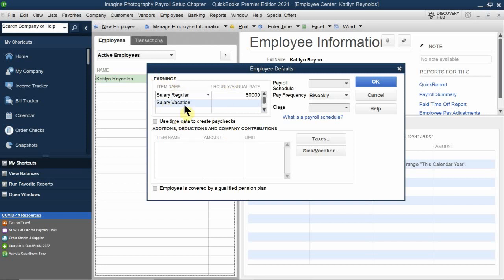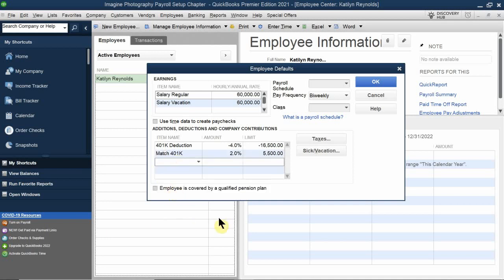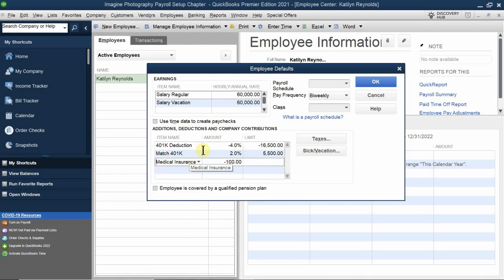So I'm going to be setting this part up. What additional deductions and benefits do they get to receive? They also get the 401k deduction and the 401k match. And they also get the opportunity to take the medical insurance, right? Which is 4%, 2%, and of course $100 from their paycheck.